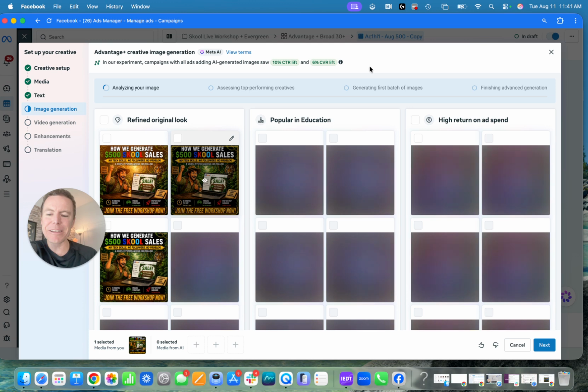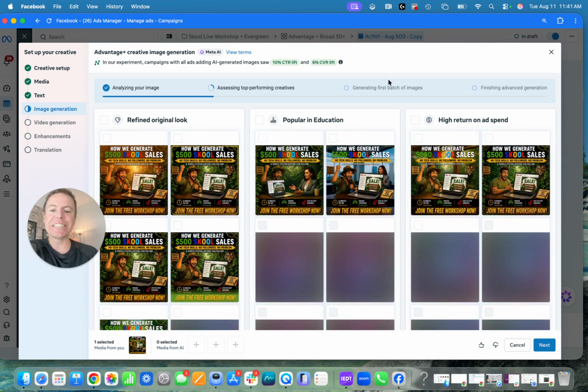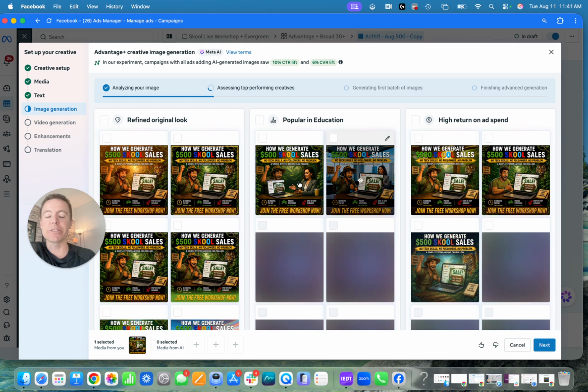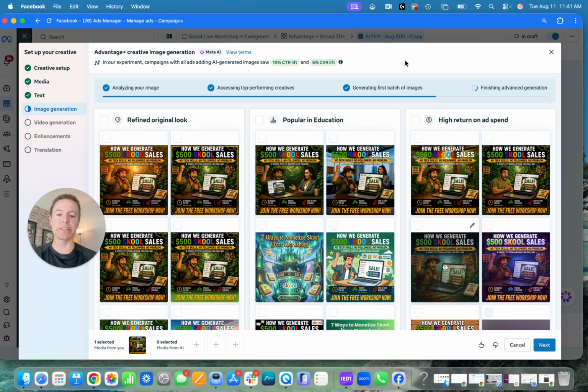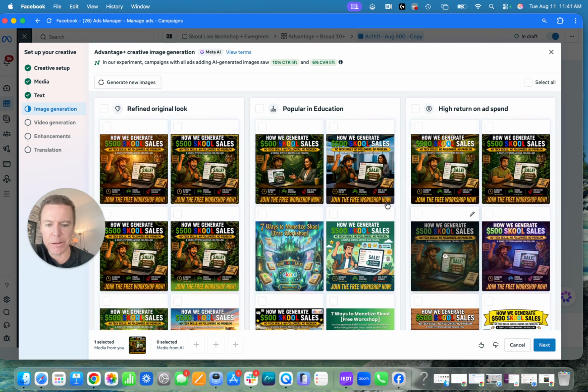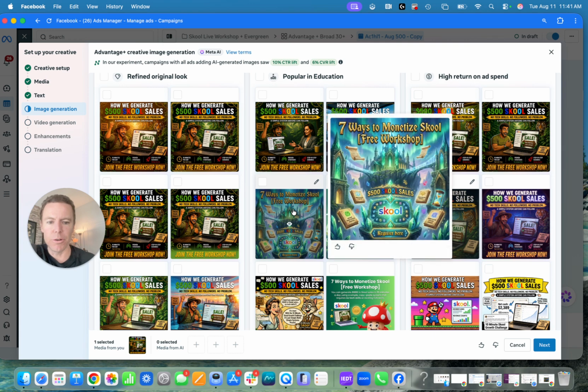Sometimes their AI images are decent, but again, you wouldn't know which ones are actually working. So instead, I just look at the AI images that they are creating or suggesting, and that can sometimes give you ideas for other ads to test in terms of the style. Like this one's a Harry Potter style, which is kind of cool. So I actually like that one.